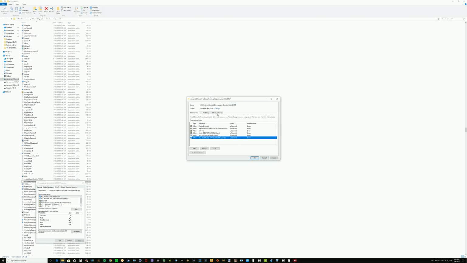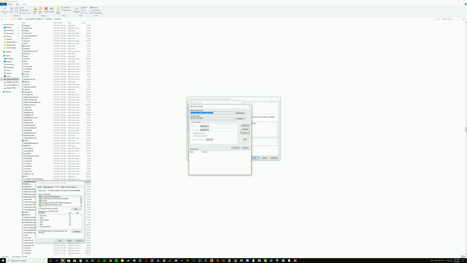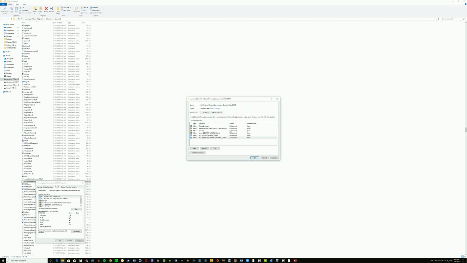Once you click change, you're going to head to Locations. Not Locations, my bad. You go to Advanced, and you're going to go down to Find Now and click on Authenticated Users. That's what you want to click on, because you want to change the permission of the file. It should pop up in here: Authenticated Users. You'll be the owner. Then you make sure all of these say Full Control, and once you click on all of them, make sure all the boxes are checked like I showed you here.